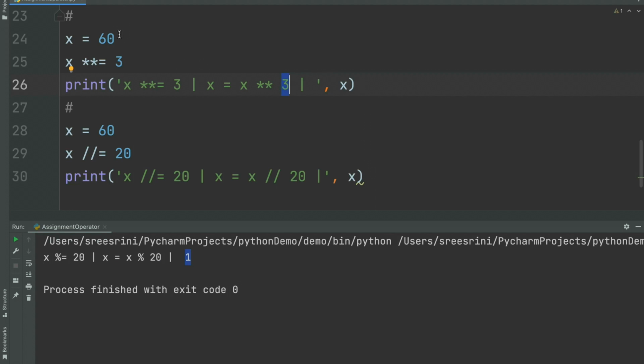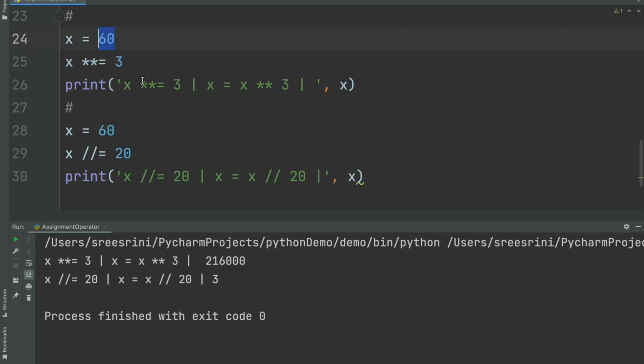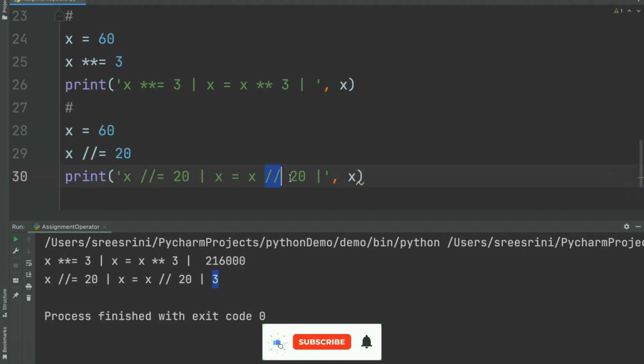In this case, our x is 60, which means 60 to the power of 3, which means 60 multiplied by 60 multiplied by 60. And if you execute this, you can see that we are getting the result as 216000 for the exponent equals assignment operator. And for the floor division equals assignment operator, we are getting the result as 3. It is because x is equal to x divided by 20, which is nothing but 60 divided by 20, which is nothing but 3. So here we are getting the result as 3.